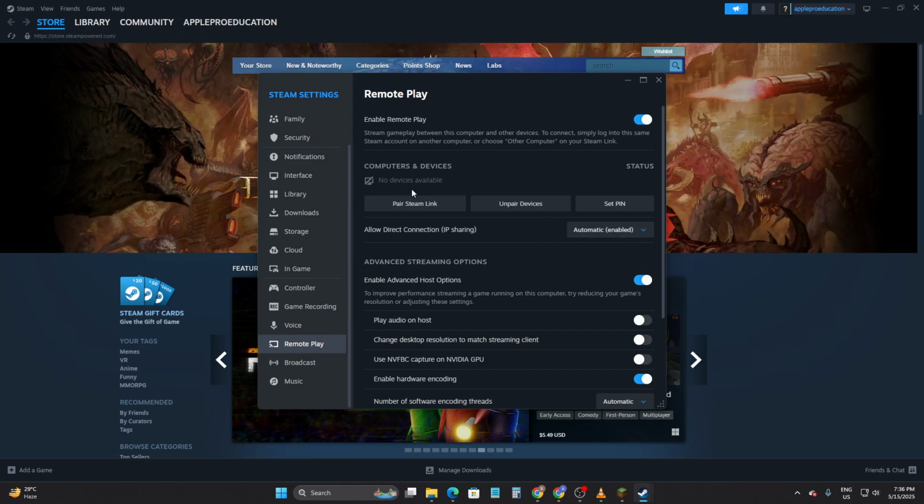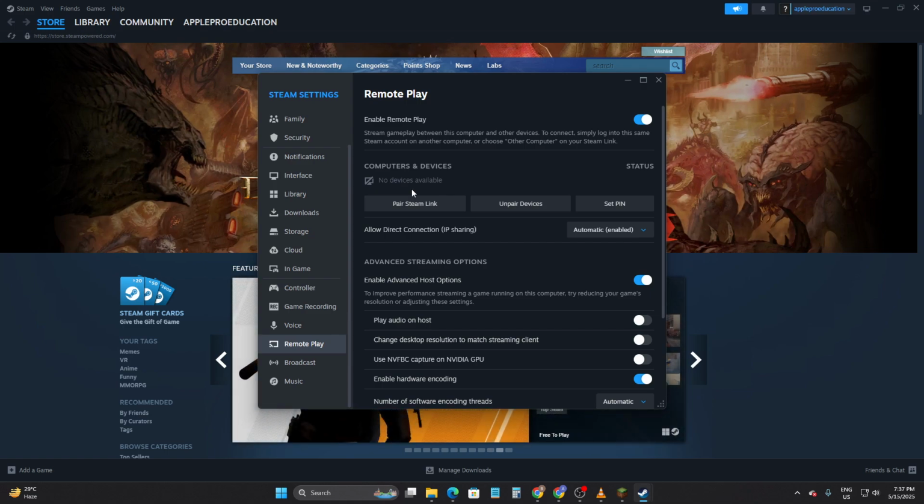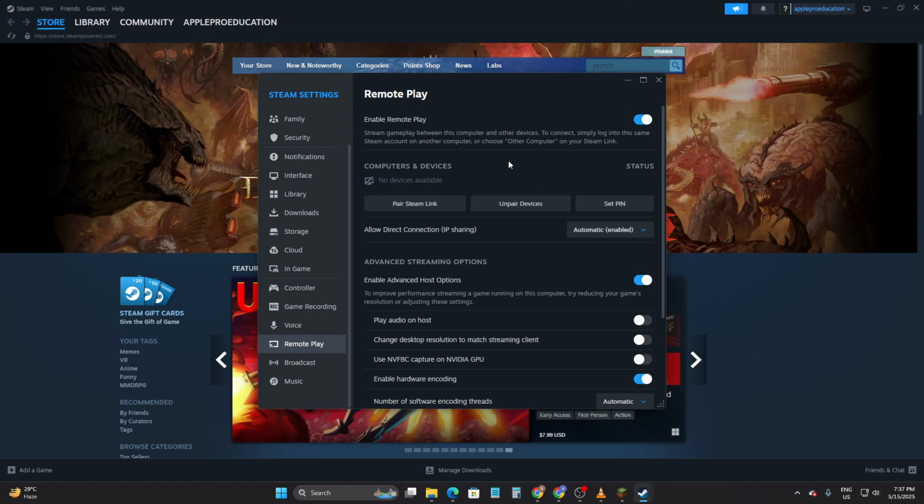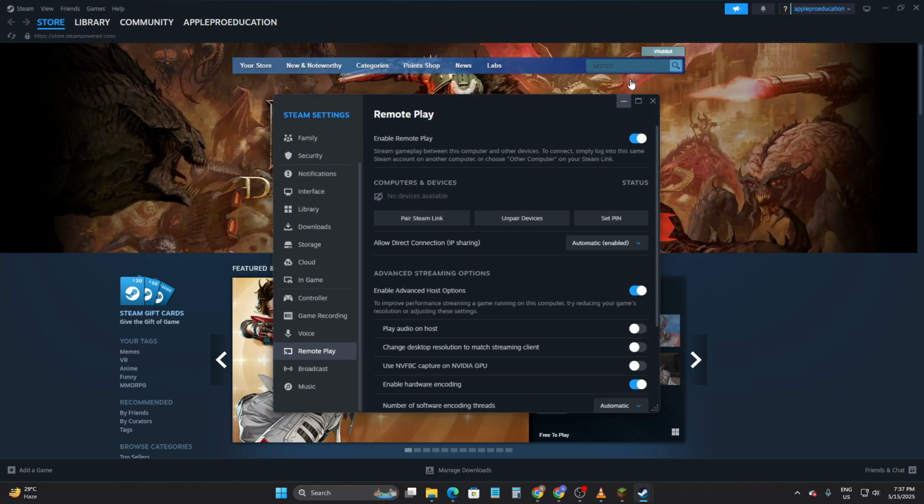You have to go to another device. Right now I can actually show you, but unfortunately I don't have another device right now. So you can go to another device where you can use Steam, and there you also have to enable Remote Play, and you can pair that computer with this computer together, and you can actually remote play.